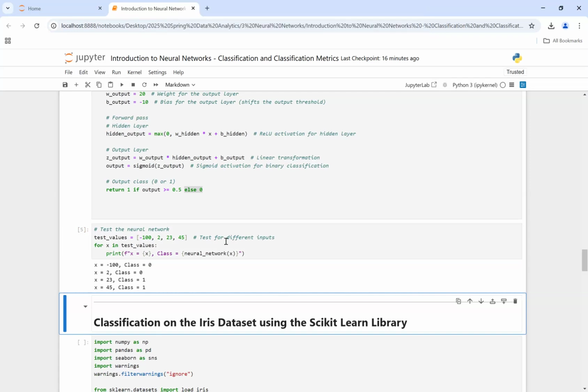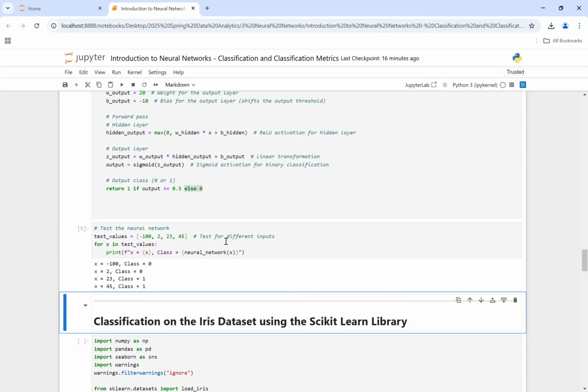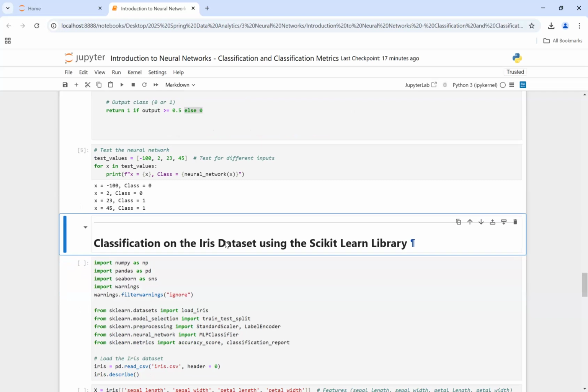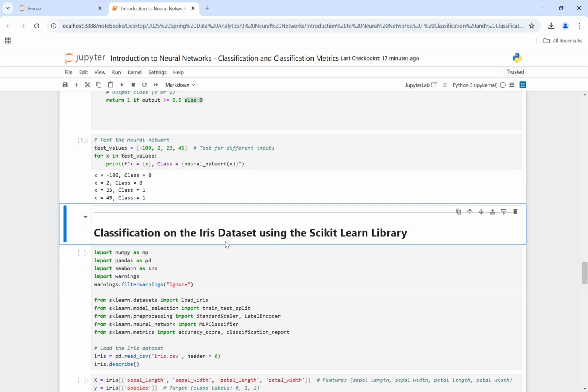So let's go ahead and apply a neural network for classification on a more realistic data set. The specific data set that we will be dealing with is a very, very well-known data set for machine learning applications. It's called the IRIS data set.